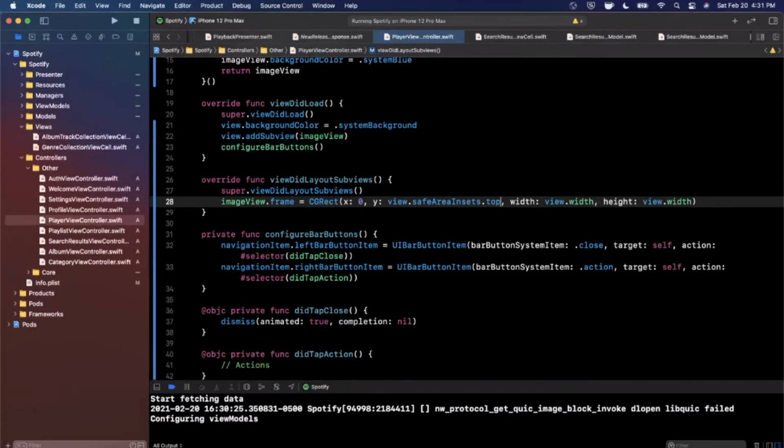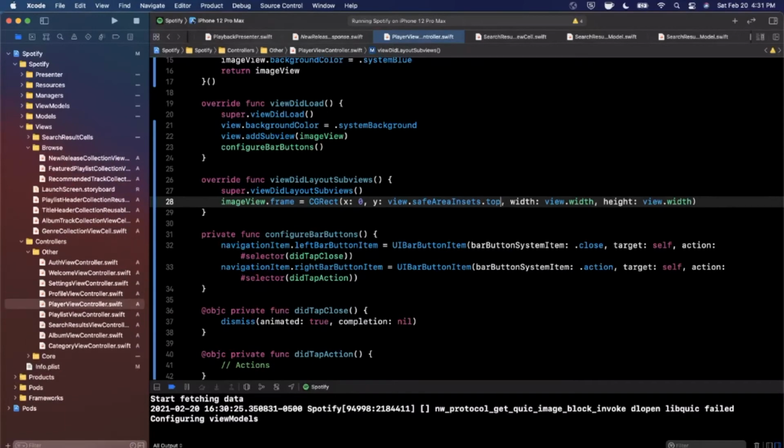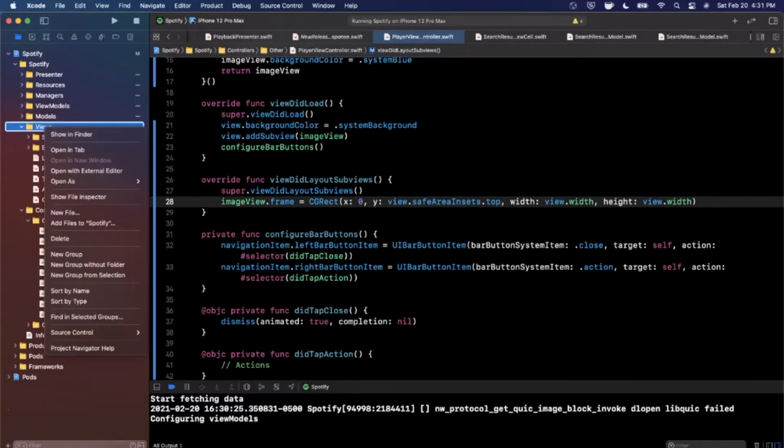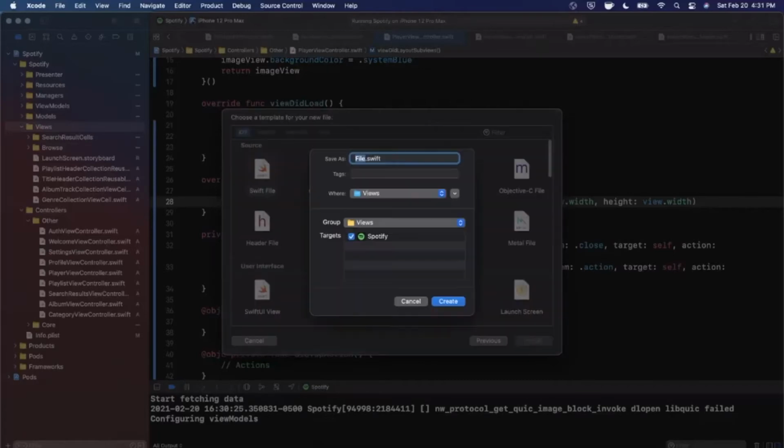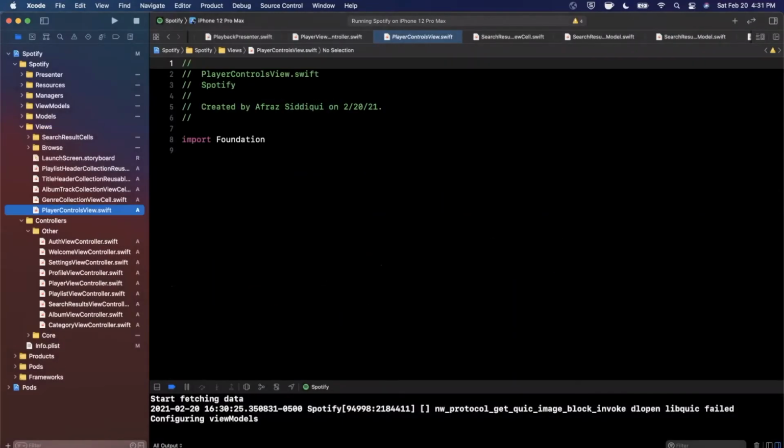So we're going to go ahead and create a view in our views folder. And this is going to be a simple UIView. We're just going to create it in a Swift file. I'm going to go ahead and call this PlayerControlsView, even though it has more than just the player controls, but pretty good name in my opinion.